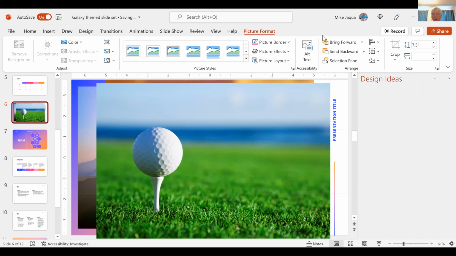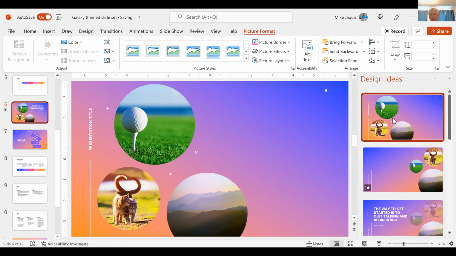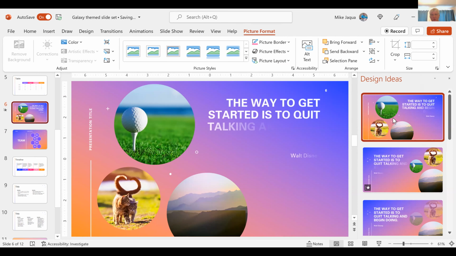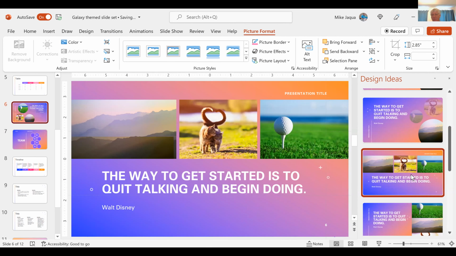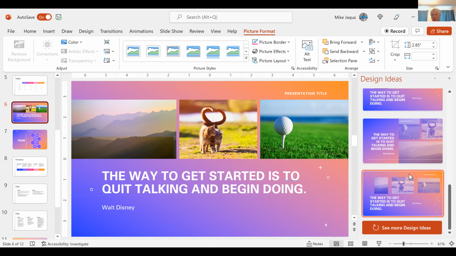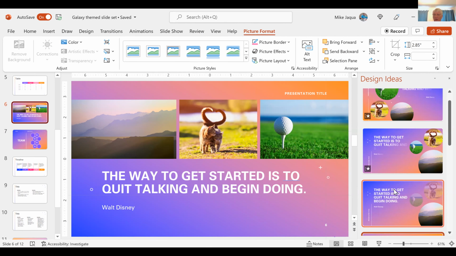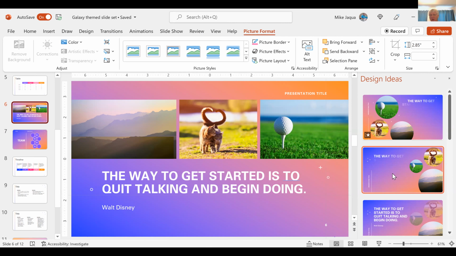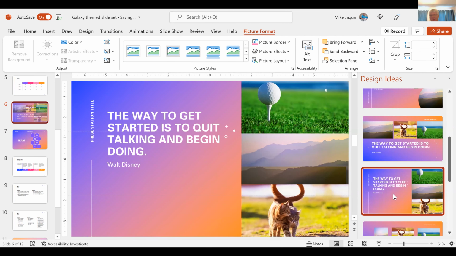Okay, now I go to design idea. Those are just a mess right now, but look, it took all those pictures I threw in there and put them in a nice format. If I don't like that, go through and grab any one of these. These are fantastic because I'm not particularly brilliant at finding beautiful new ways to lay out a slide, but I can go to something like this and make a slide that looks awesome.